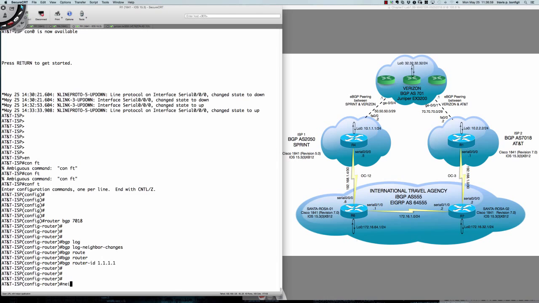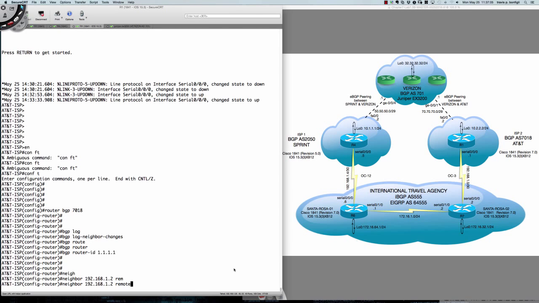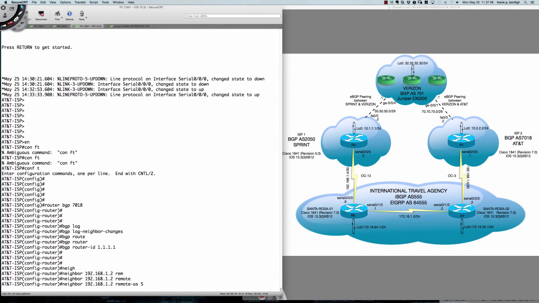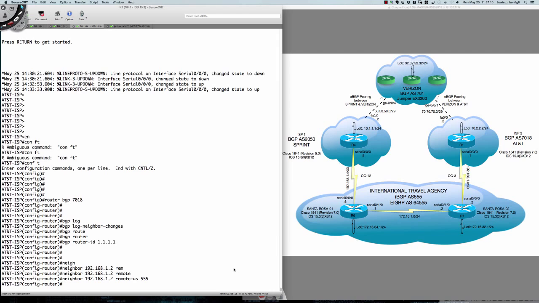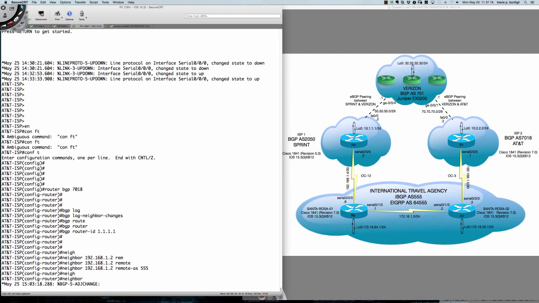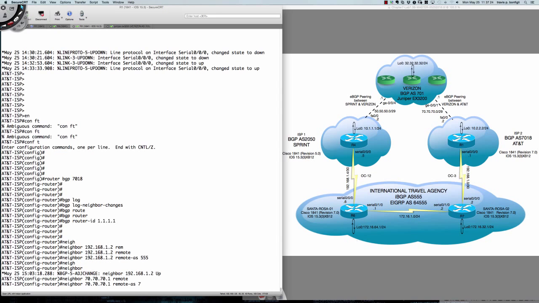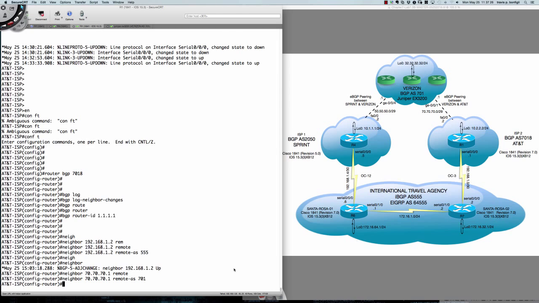So now let's go ahead and first configure our eBGP peering with the International Travel Agency Santa Rosa O2 router. So I'm going to say neighbor 192.168.1.2, and the remote AS is going to be 555. And then I'm going to say neighbor 192.168, oops, sorry, not 192. We're going to go with the Verizon peering now, 70.70.70.1. And the remote AS with Verizon is 701.